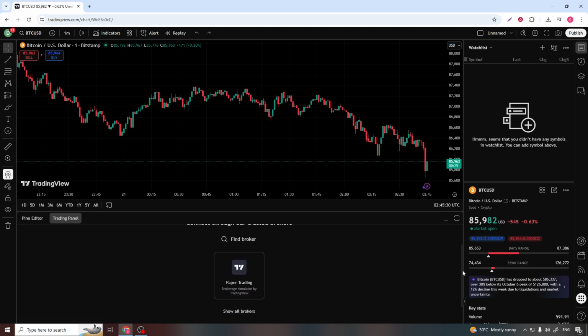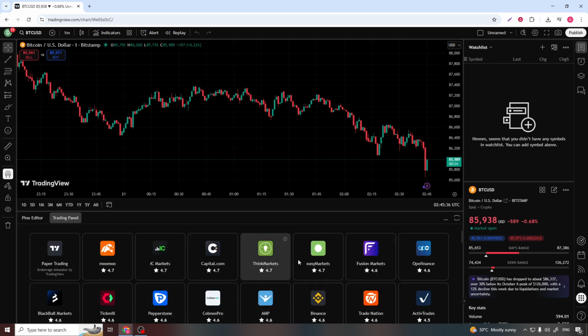Inside the Trading Panel, you should see a list of a few popular brokers. To view every available option, click on the button or link that says Show All Brokers. This will expand the list, revealing the full set of broker connections that Tradingview supports in your region.